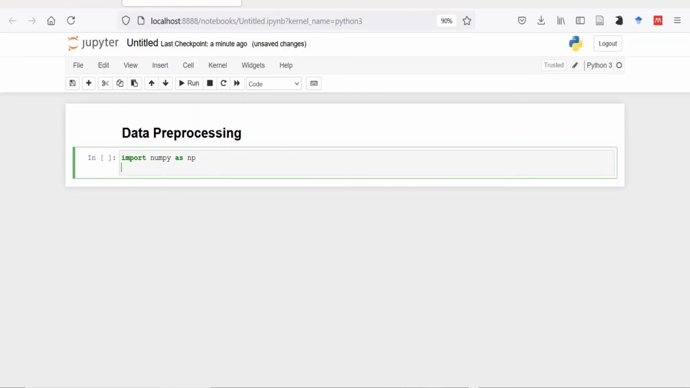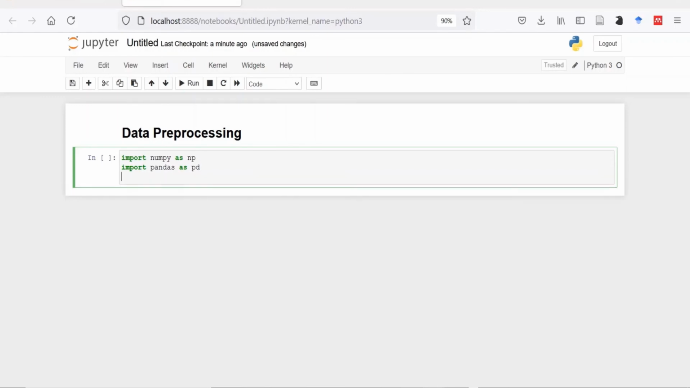Next, we want to import pandas. So as above, we will write import pandas as pd. Here pd is the short form for pandas. Next, we want to import matplotlib library. So write import matplotlib, and in matplotlib we will import a module called pyplot.